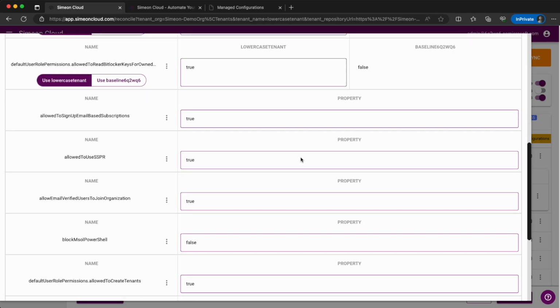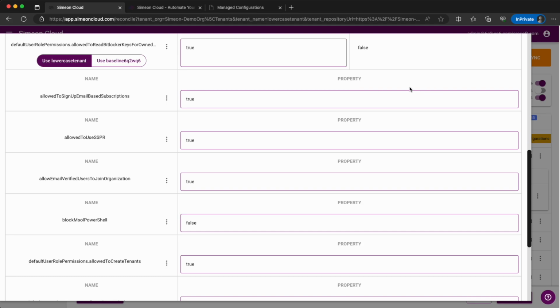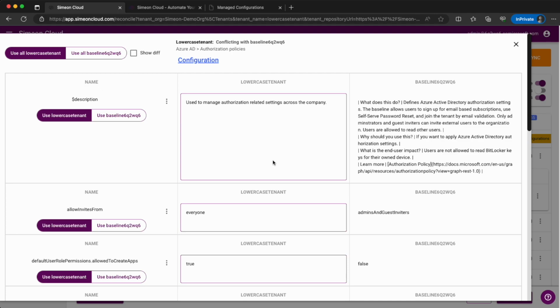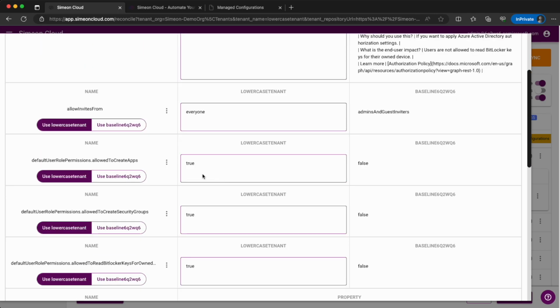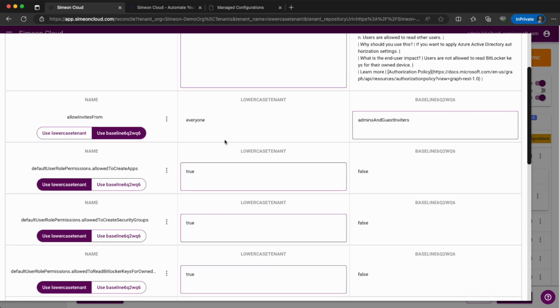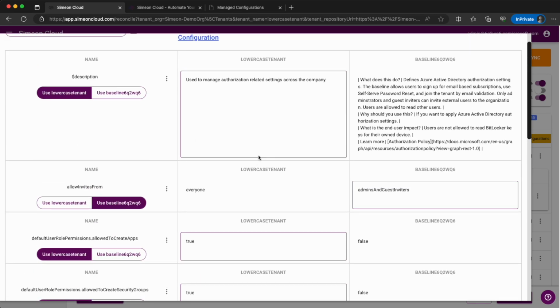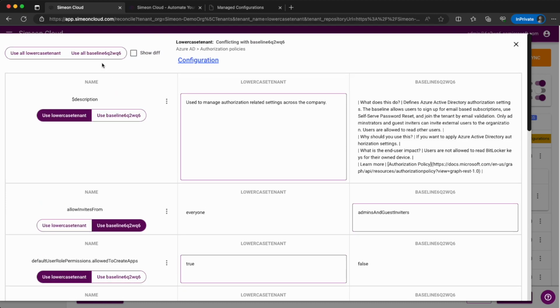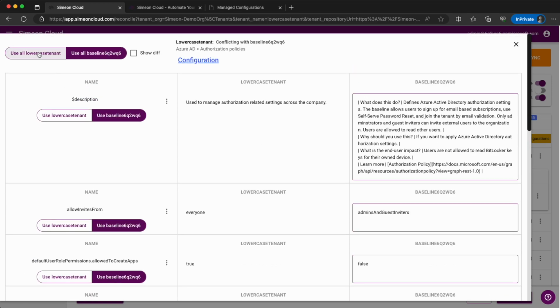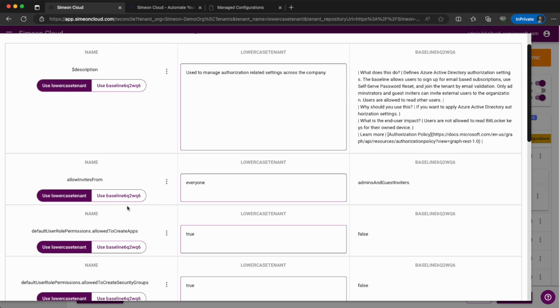And if you scroll all the way down, you'll see the rest that are matching because they don't have two columns for their values. Now, if you want to make this configuration match the baseline, you can use the buttons on the left to toggle your values so that you can use the value from the baseline. In this case, I only want to make a change to one property and I'm going to leave the rest as conflicting. However, you can toggle all properties to use from the baseline so that they match completely. But I don't want to do that as I only want to make one change.